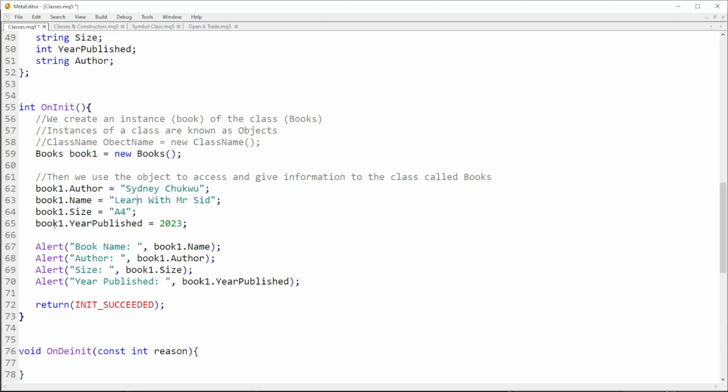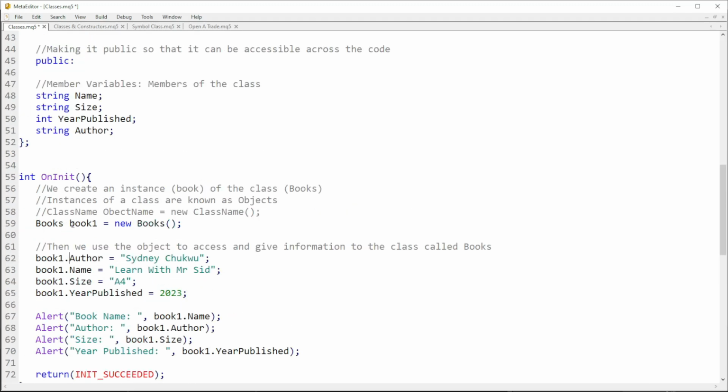Now, what does that mean? So as you can see, I have book1.author, book1.name, book1.size, and book1.year published. So I'm basically giving this object here. Remember, with the object, we can access information from the class, and the member variables we have are name, size, year published, and author, and we don't have any information given to them here.